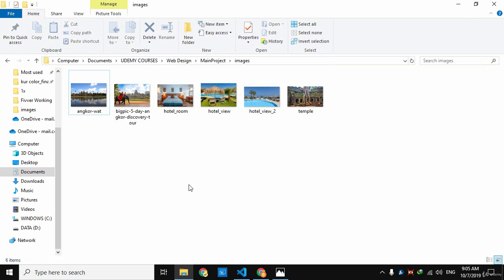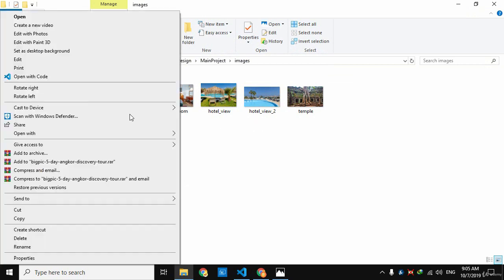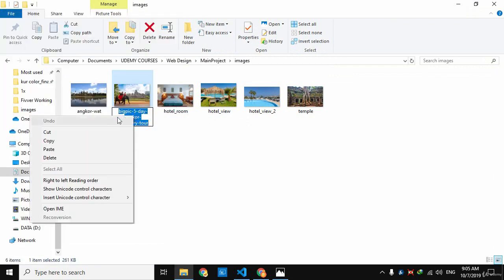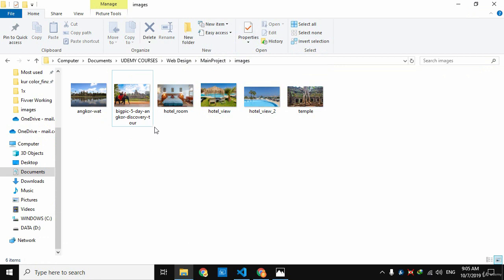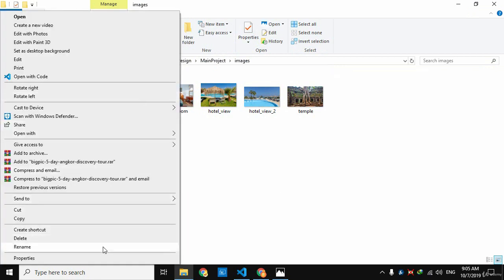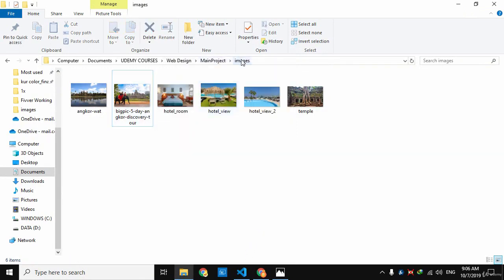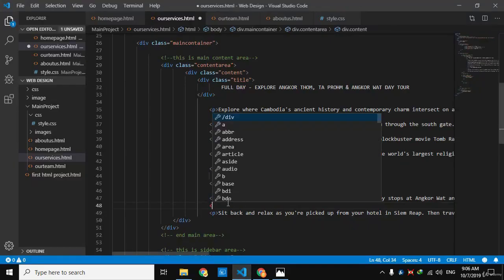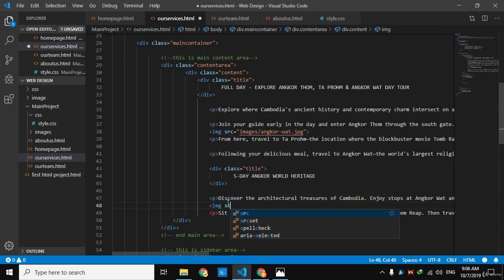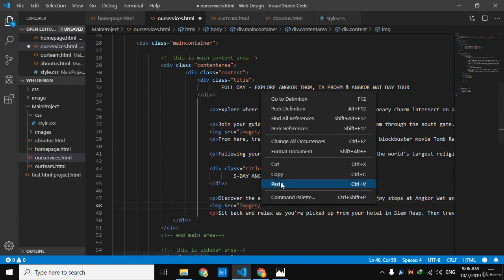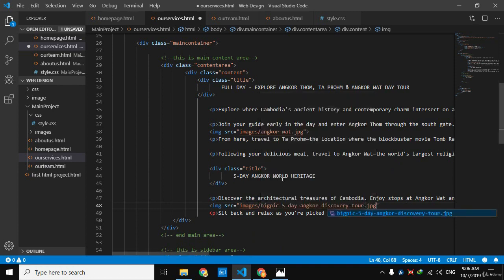Now I want to add an image. Back to the project folder. I want to add the image. I want its title. Just right click or press F2 on the keyboard, then copy its title. Check its file type also. It is a JPG file. So we have to put image / file name and extension. Back to our project. Image / paste .jpg.